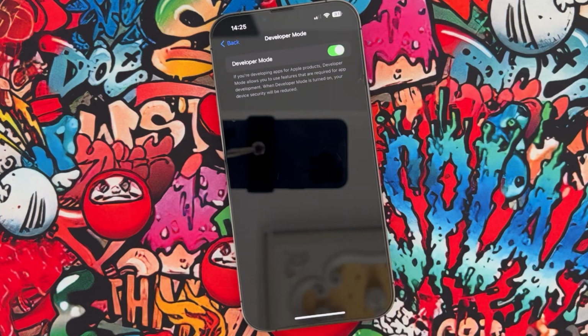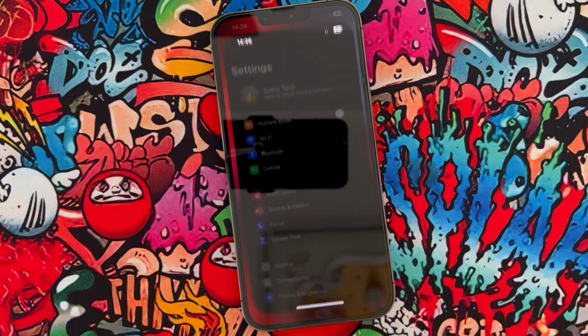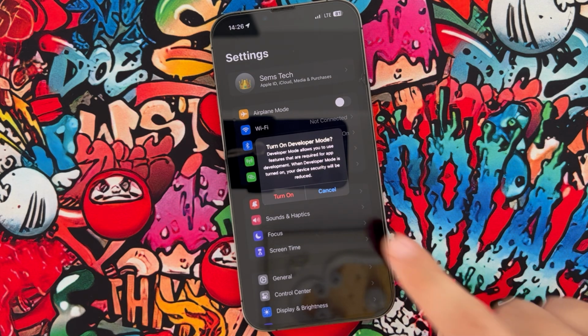Once turned on, you're going to restart your phone and wait a few seconds, and it's going to ask you again to turn on the developer option. So we're going to turn it on.